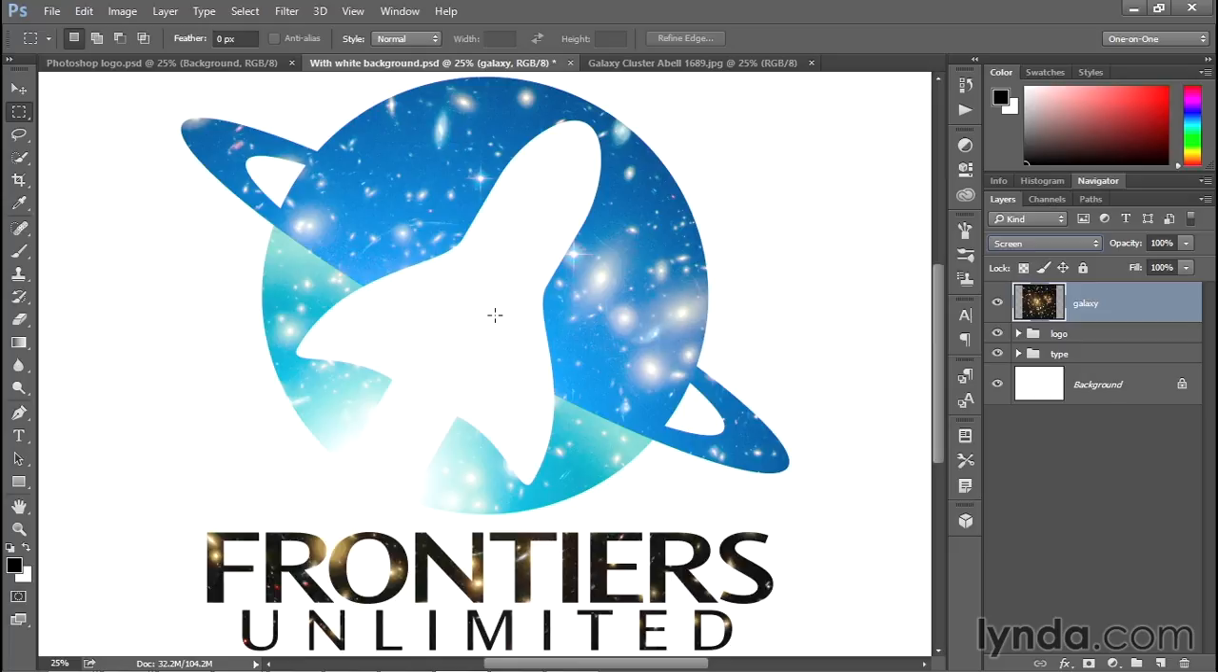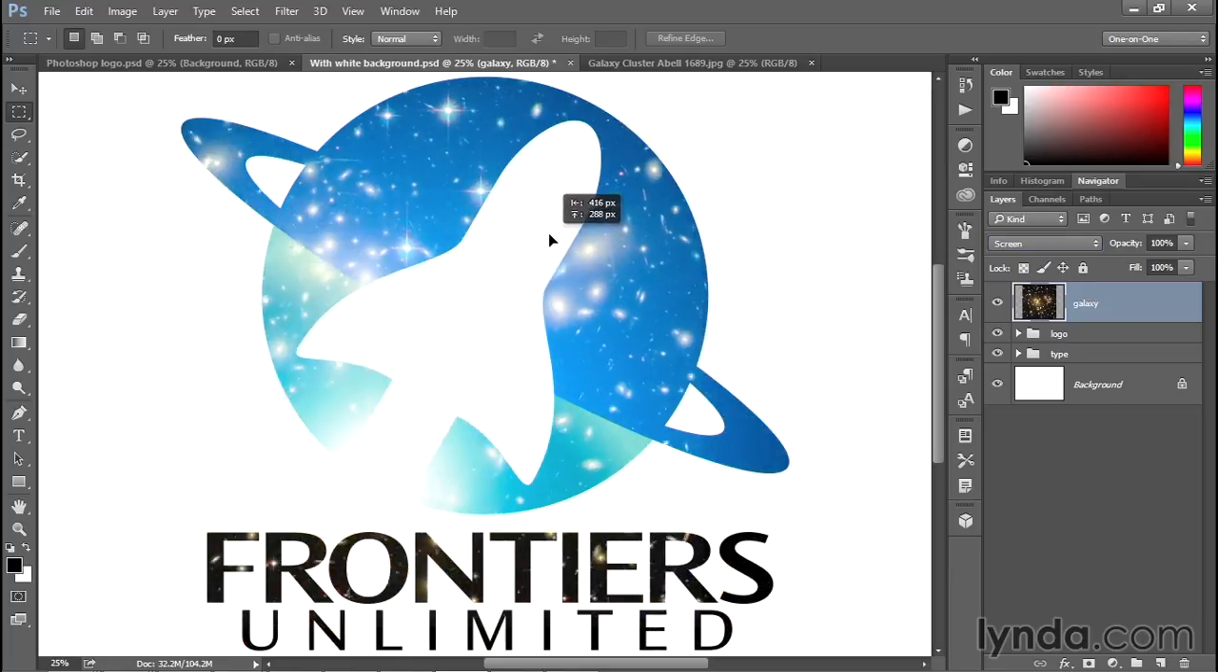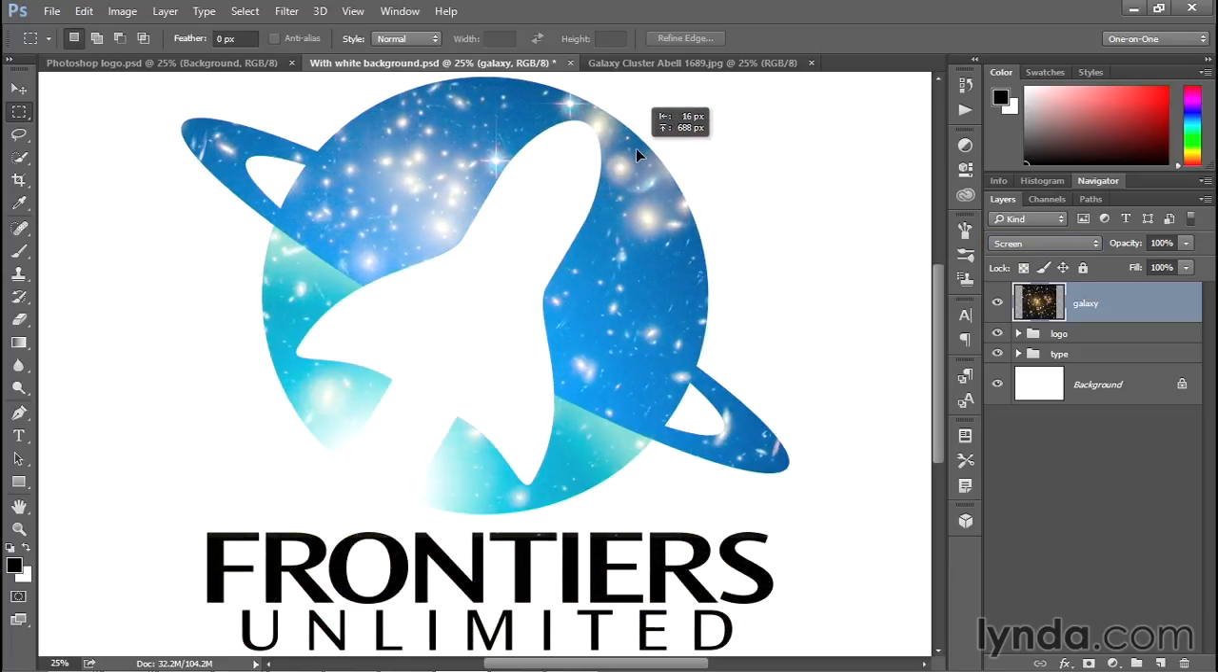Now I need to adjust the position of this layer. And so I'll get my move tool on the fly by pressing and holding the Control key. That's the Command key on the Mac. And I'll go ahead and drag this guy up so that I see these two bright stars along the top left edge of the rocket.